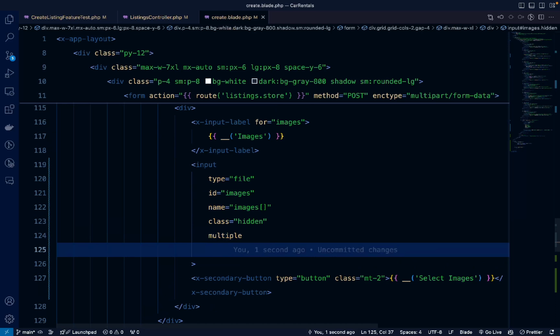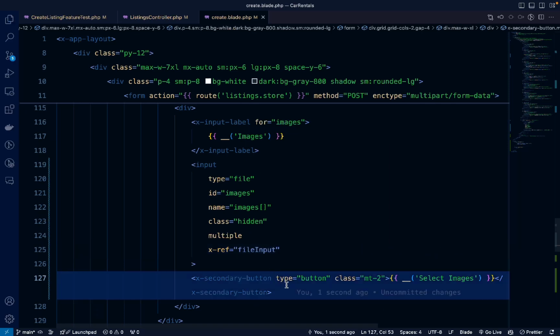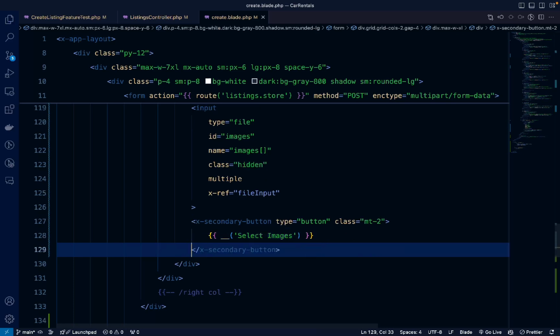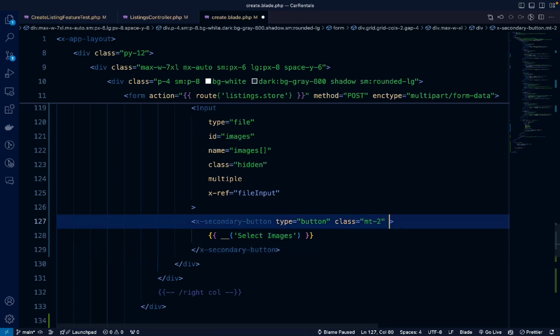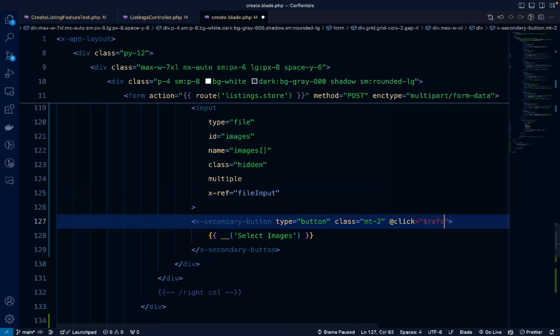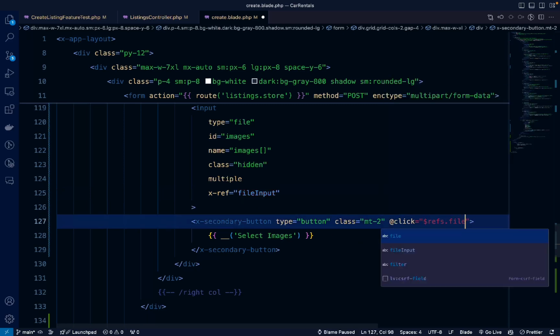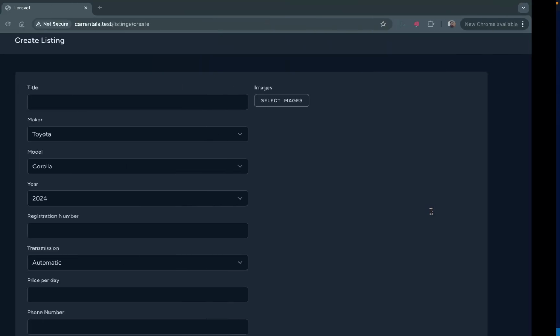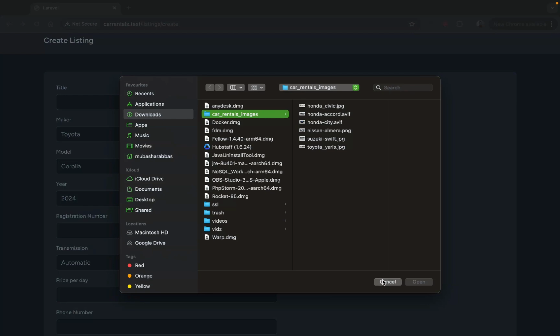And now I'm going to give it a ref for the file input, and when this button is clicked, so let's bring this, give ourselves some more room. What I want to do is, when the button is clicked, trigger the click event on this ref. In order to do that, we can just use $refs.fileInput.click, and let's see if this works. Yes, it does.